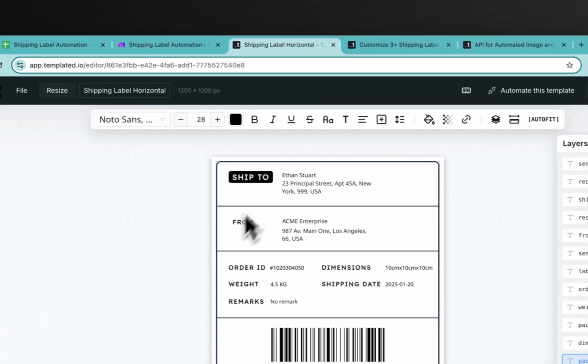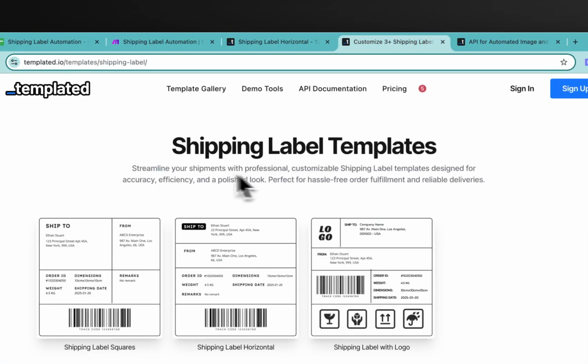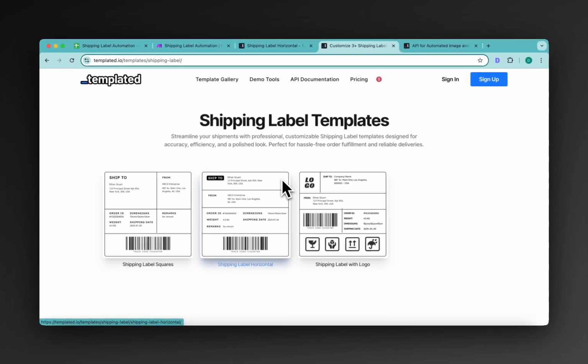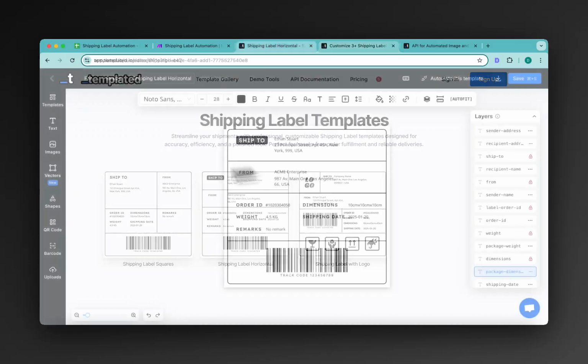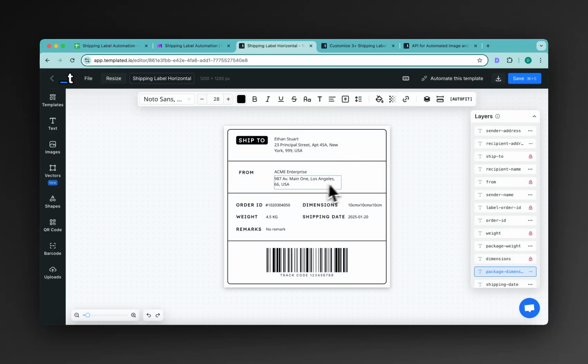Also, you can choose different invoice templates from Templated, or if you want, you can have your own template created. You can export it from Canva. Also, we do have an editor where you can create your own template. The editor looks like this, but we have a template that is already in the templated.io library of templates.